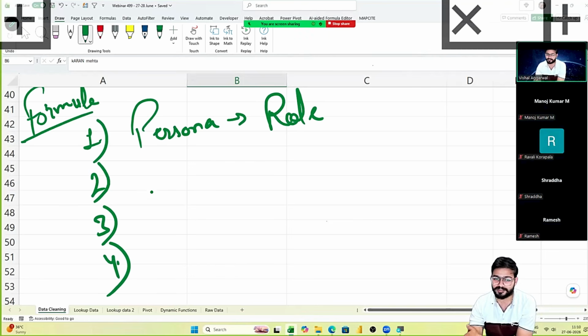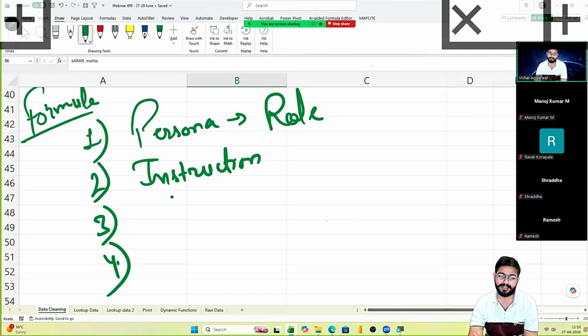What is the second aspect? Anyone knows? The second aspect is that we need to give instructions, or a command. Instruction means, like, I want to clean my data set, I want to apply the pivot table, I want to create the dashboard. So this is my instruction, what I want to complete or create.